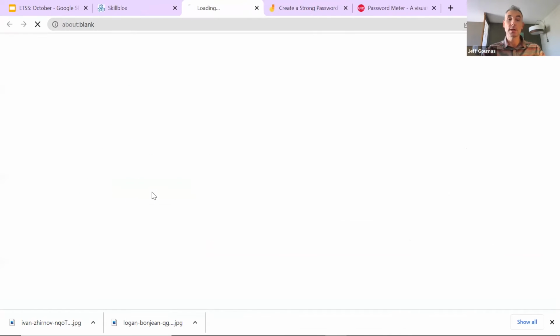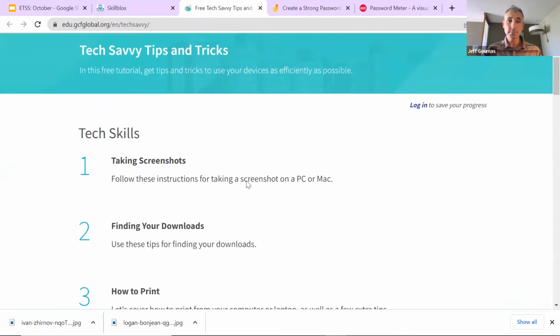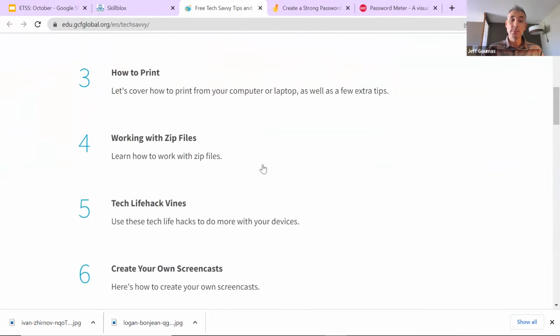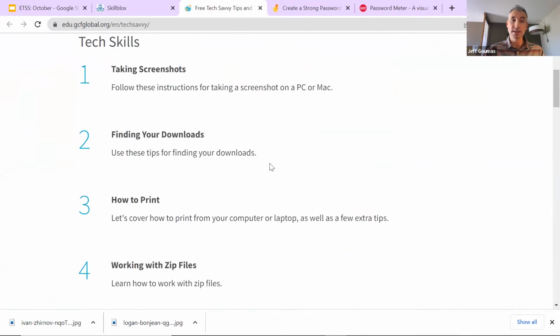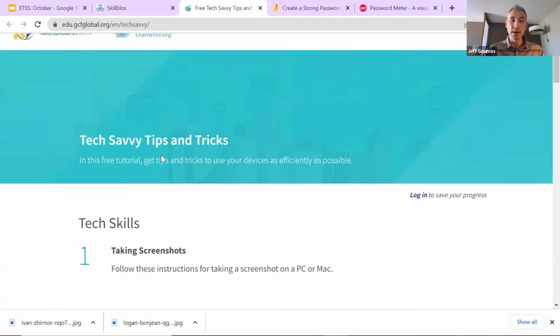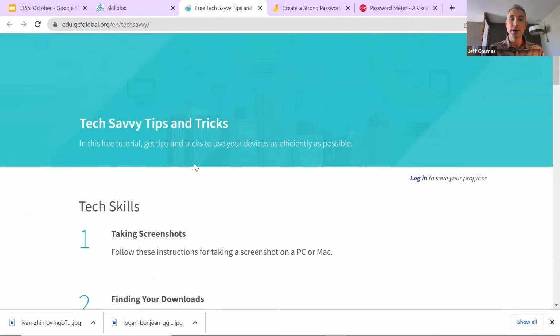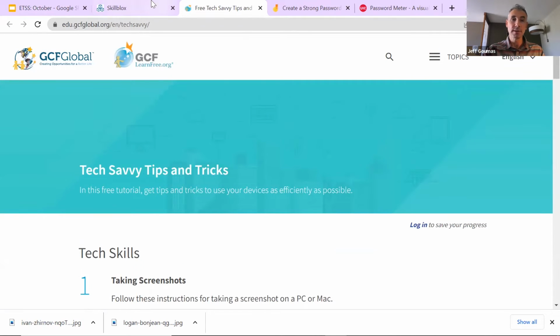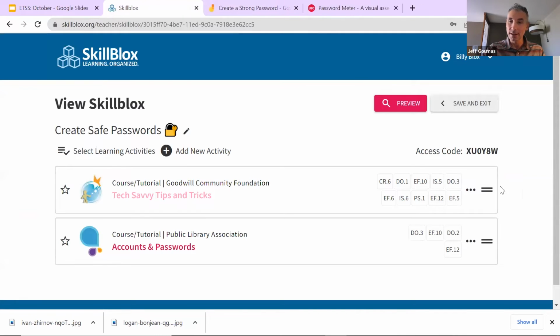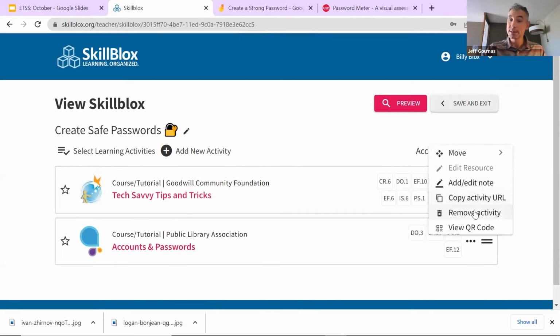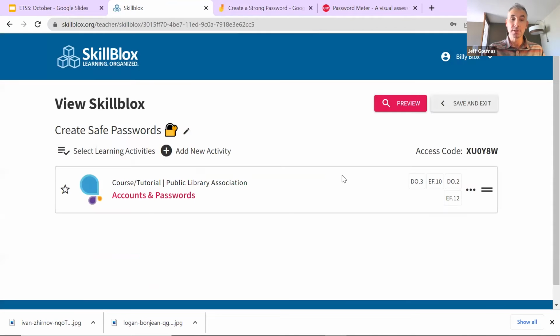So here is the resource itself. And this is a whole set of lessons on digital skills. So maybe I don't want this because this isn't specific enough. I actually screwed up. I selected the wrong thing. If I don't like it, I can simply remove the activity. So here's a little learning moment.